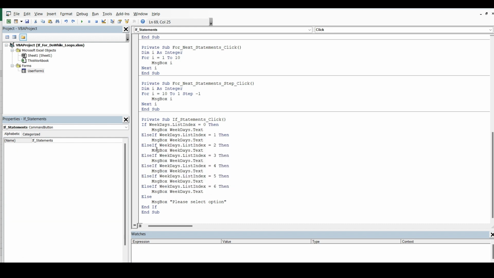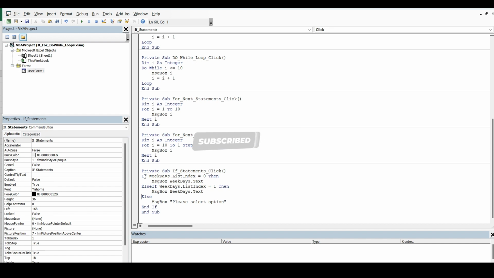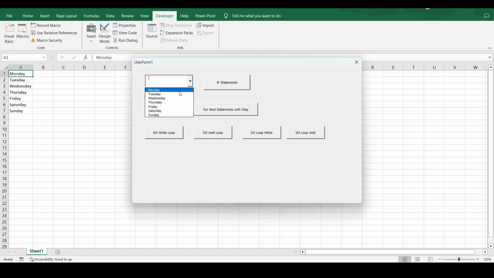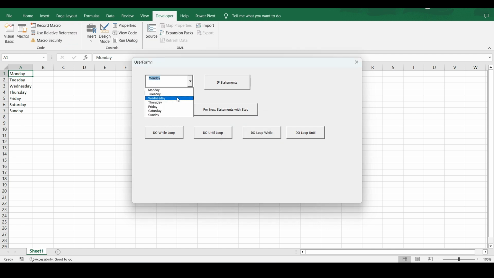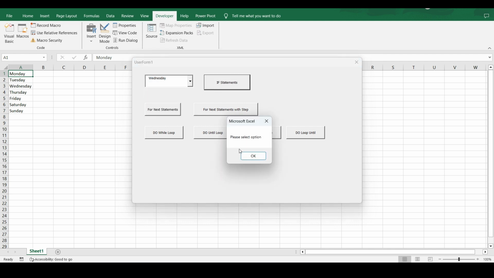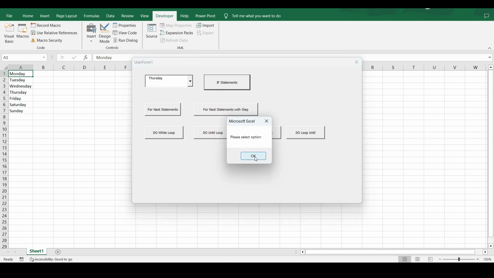Similarly, let's remove this. For the first option, I've said if index is zero, meaning the first option is selected, then do this thing. If the second option is selected, then do this thing. Else, for the rest, we are doing this. Let's run. If you select Monday, you get the first option condition. You get Monday. If you select Tuesday, the second condition is true and you get this message. If you select Wednesday, it shows please select an option, or even if you select Thursday, it shows please select an option.